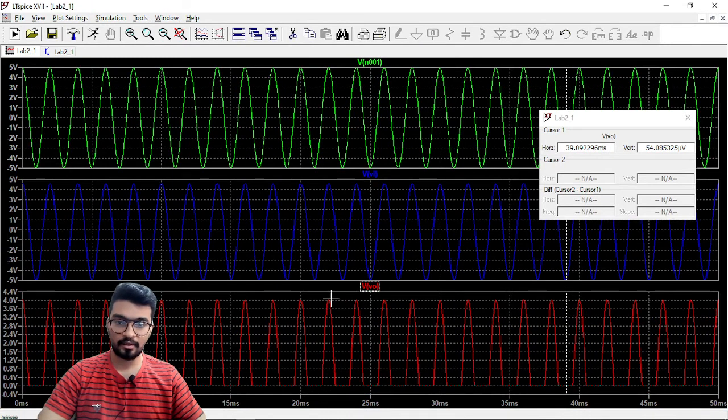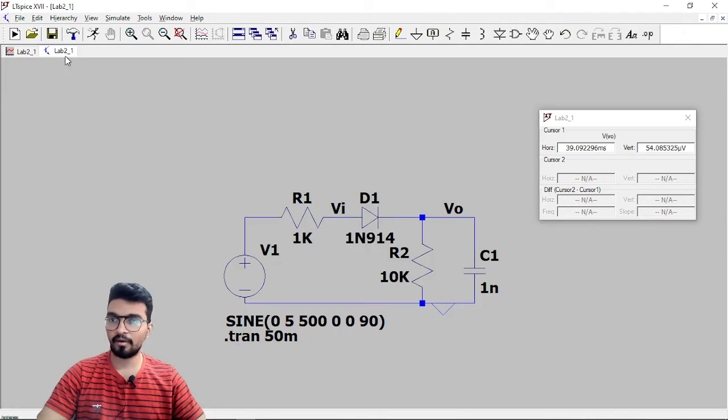So for the positive cycle you have the waveform, and for the negative you do not have it. Okay, so that is the behavior. Why is it happening? Because this value becomes too small, and that is why the charging and discharging of this capacitor is extremely fast. So that is why it is just following like that.